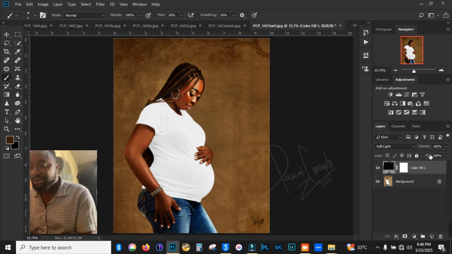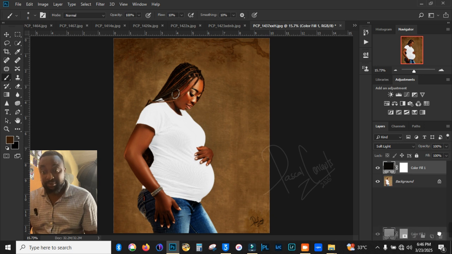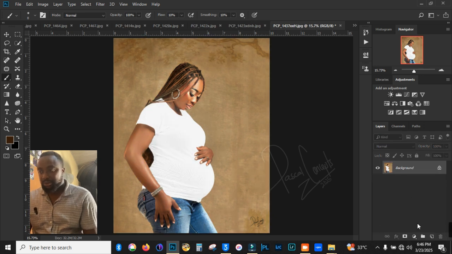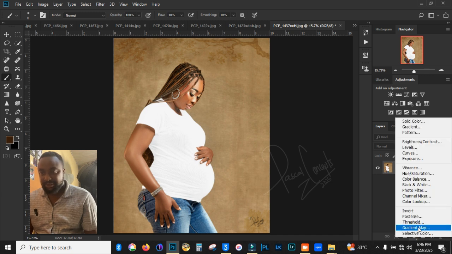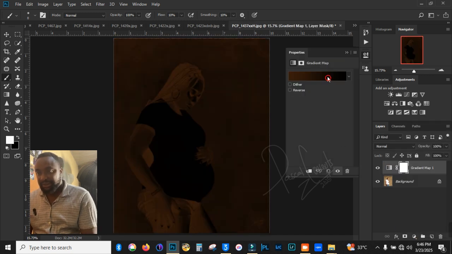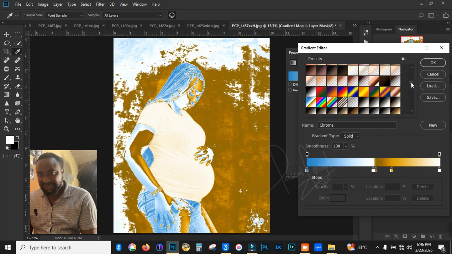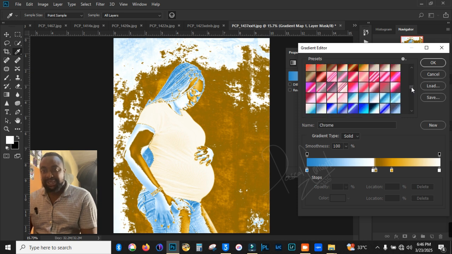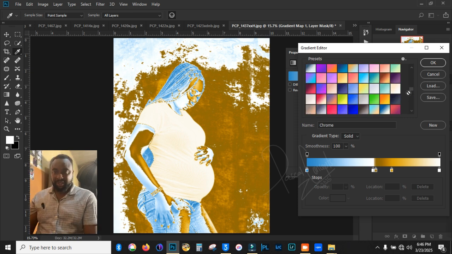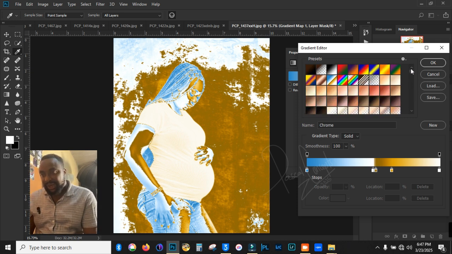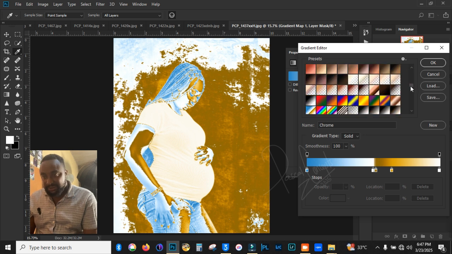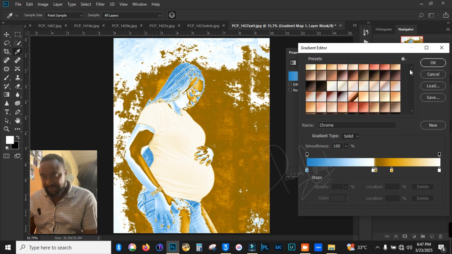Then another method is for you to use your gradient map. So to use your gradient map, you come here, select gradient map, then click here to sample. Just go down, look for any color that is related or close to the color tone you want for your image.